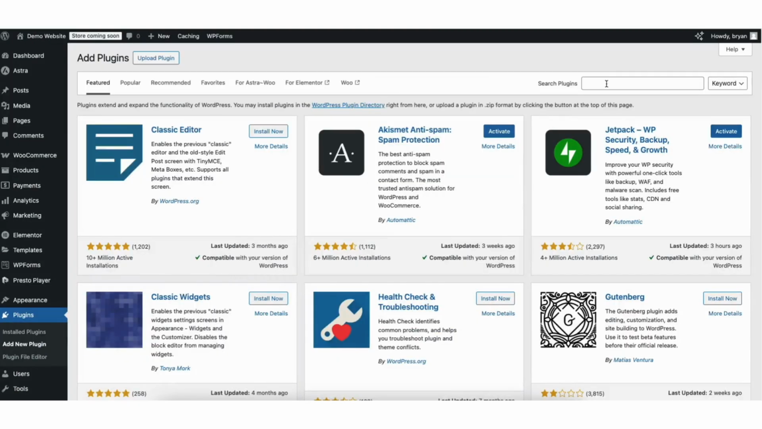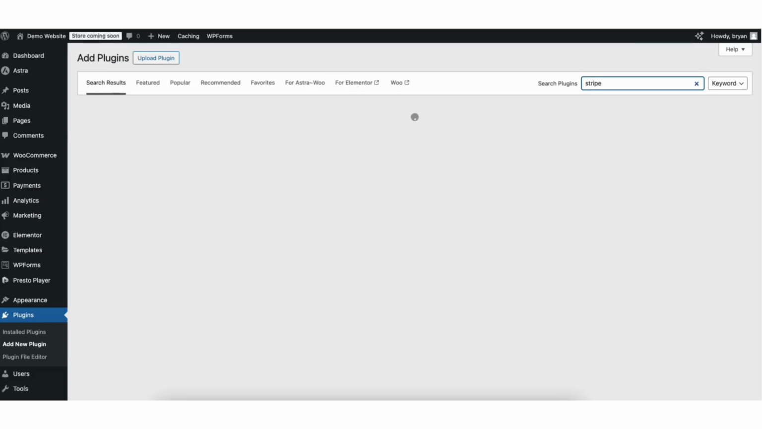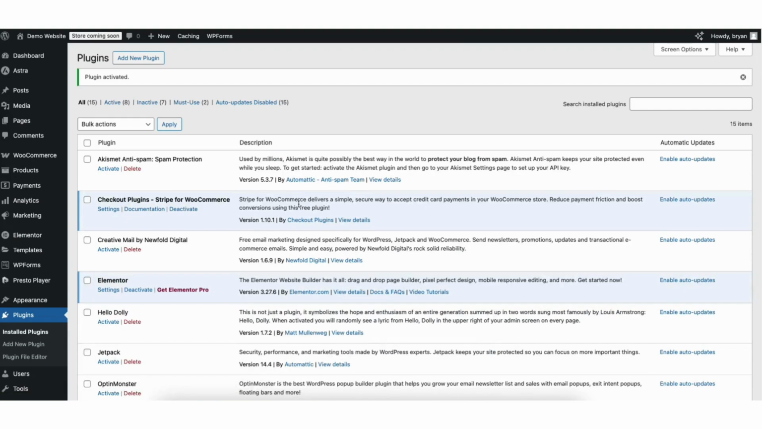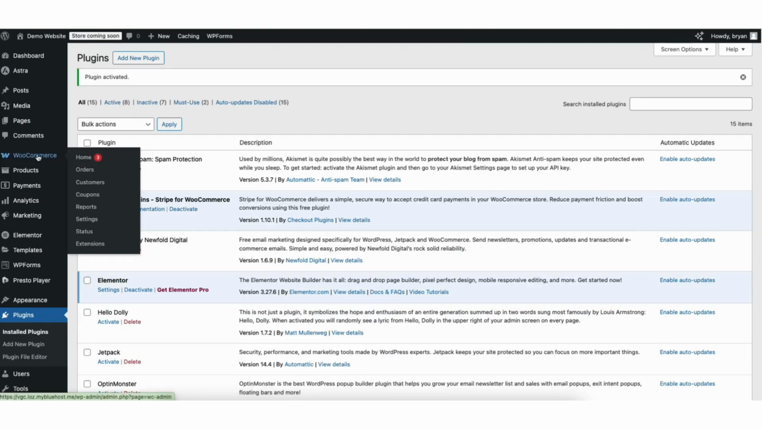Type in the search bar Stripe. You'll see the WooCommerce Stripe Payment Gateway plugin. Click the Install Now button. After it's done installing, click the Activate button. Next, hover over WooCommerce in the left side menu. Click Settings up at the top.